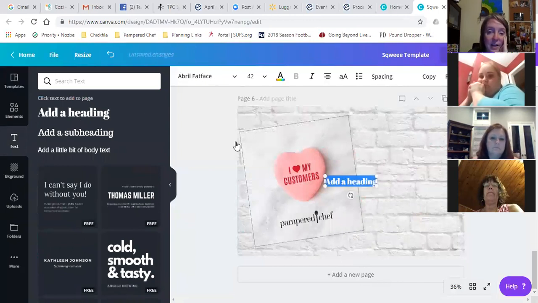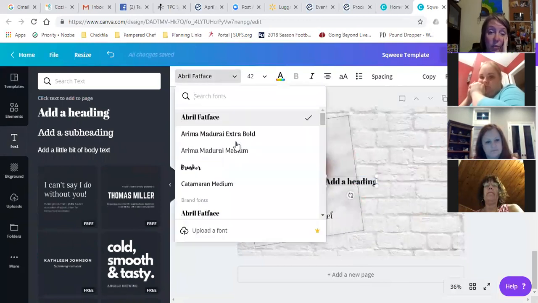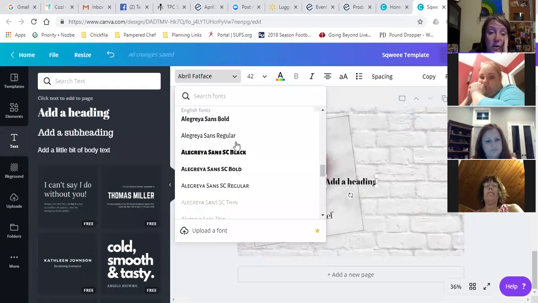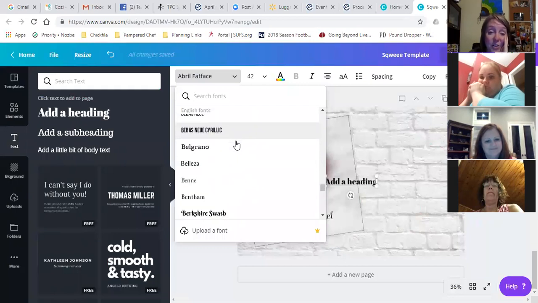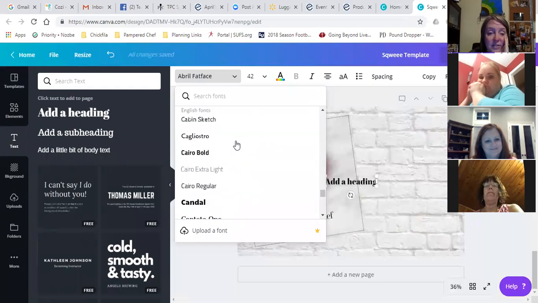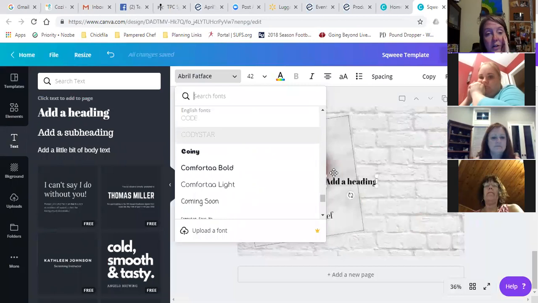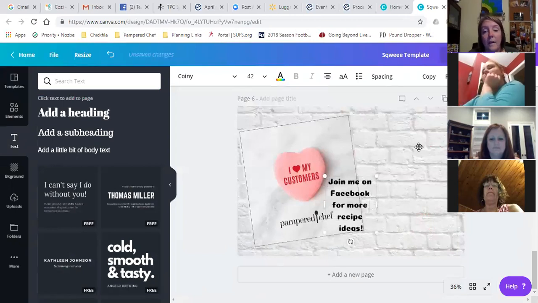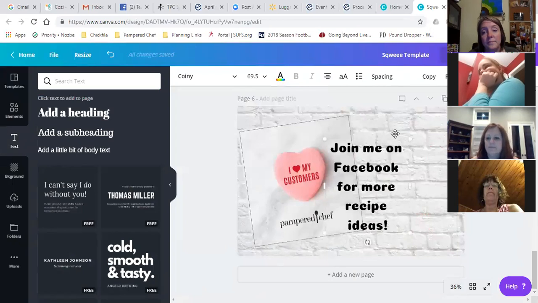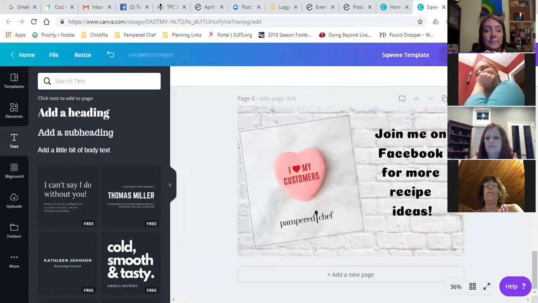And then the other thing I like is there are tons of fonts, and some are really fun. Going down here and just scroll. I'm scrolling, I'm still in the A's. There literally are hundreds of fonts. So here, Queenie, I like Queenie. Say, join me on Facebook for recipe ideas. And just like that, you've got a slide. So cool. That was your freebie.